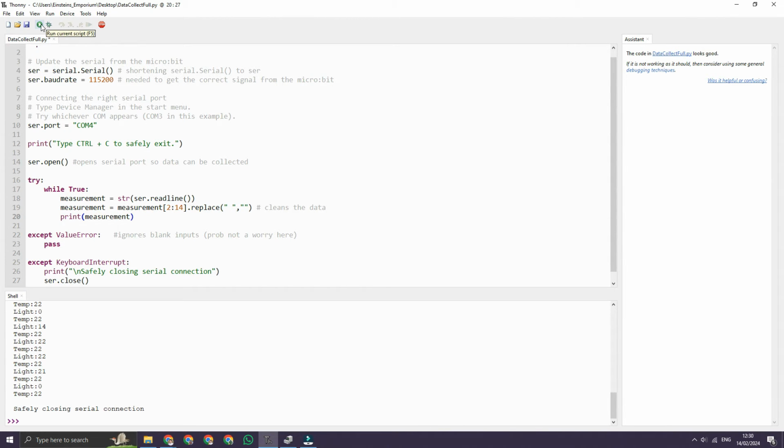Let's see what happens. So now when I run it, temperature 22, light 0. Now I'm going to shine my light on, and now I seem to be getting the full measurement of light here, 239, nice big numbers where it should be when I had the light on it. And it's back to 0 every time I take the light off.